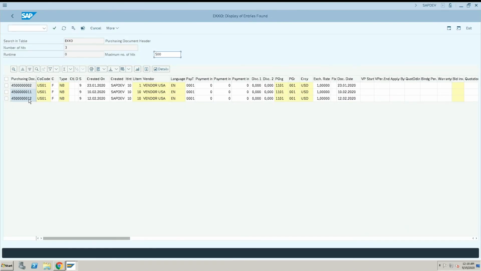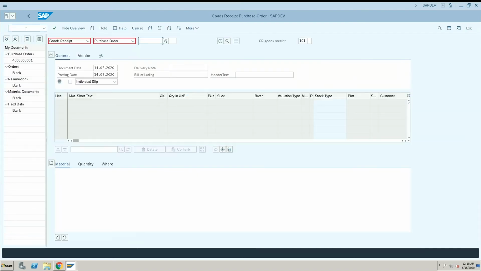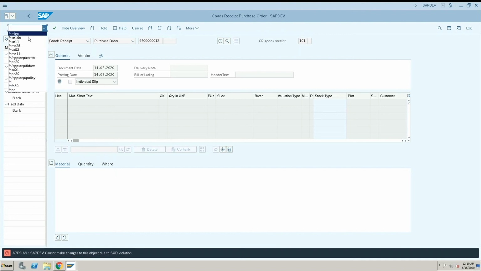So I'm going to pick one of these POs created by SAP Dev, and I'm going to try posting goods receipt for this particular PO. So when I go into the transaction and I enter the purchase order that was created by this user, and I try to post goods receipt, you can see that the user is stopped from posting goods receipt. So that's one way of stopping the SOD violation from happening.